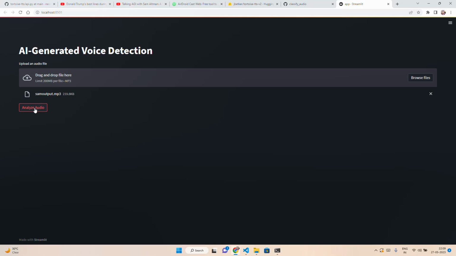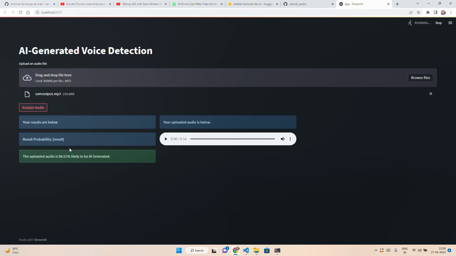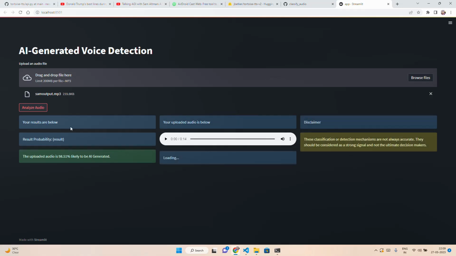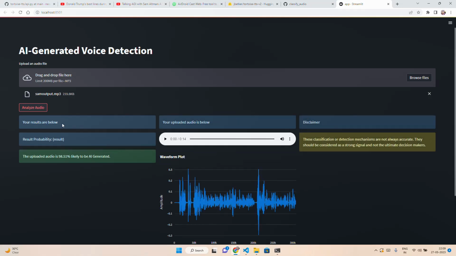Let's see if you are getting any error here. So now you see, it says your results are below, result probability. We are not getting our result probability. We will see that. Why are we not getting that here in this case? It's okay, but the uploaded audio is 98.51% likely to be AI generated, and you can listen to your audio also.